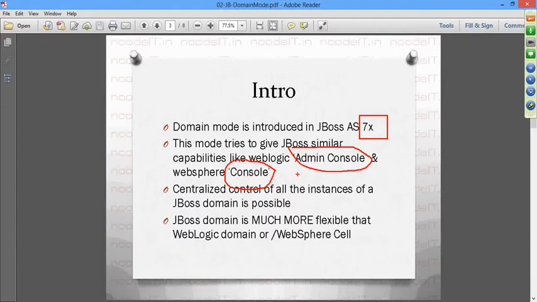That especially makes administration of these app servers easy. You might have 10, 20, 30 JVMs, and for example, a simple thing like deployment is much easier if you can do it using a console rather than having to do it across all the servers individually. That's the kind of facility an admin console usually provides to administrators. So the ease of administration is increased by having centralized control.